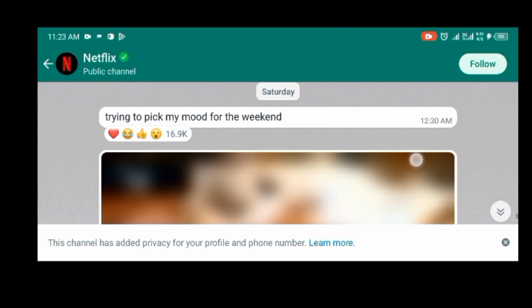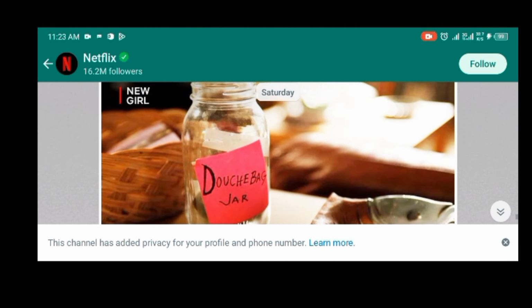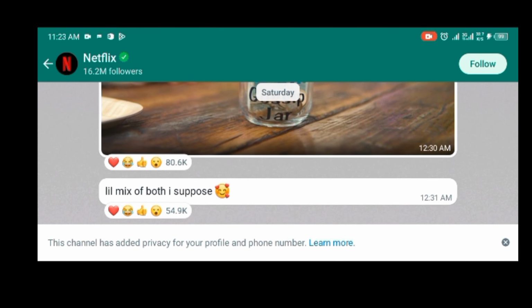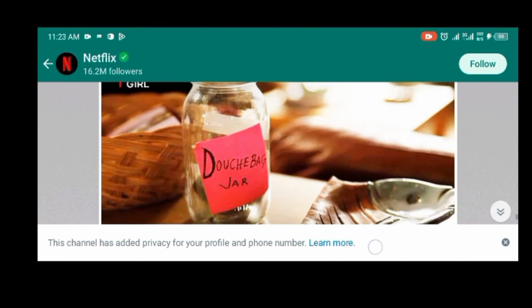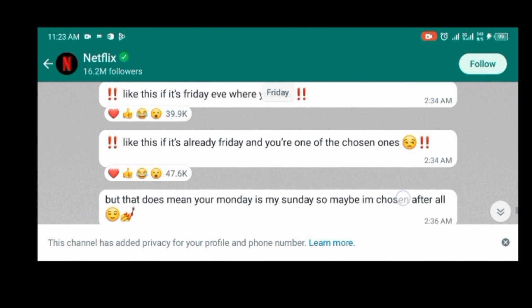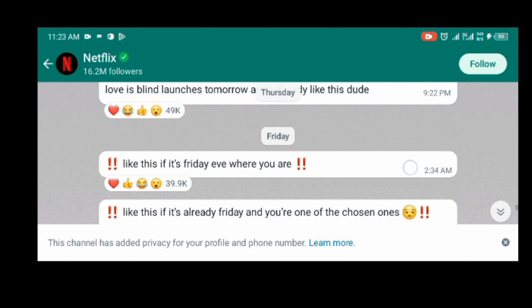So now I'll go on to Netflix. Let's see the interface of the channel. So the thing about this WhatsApp channel is your audience cannot post. So you just keep your audience engaged yourself. They don't post, they only react to videos.